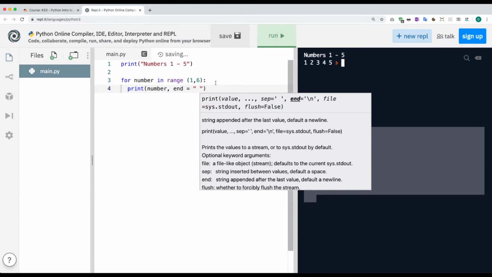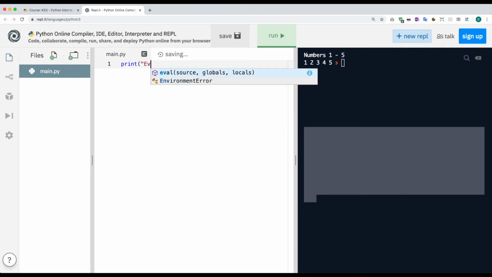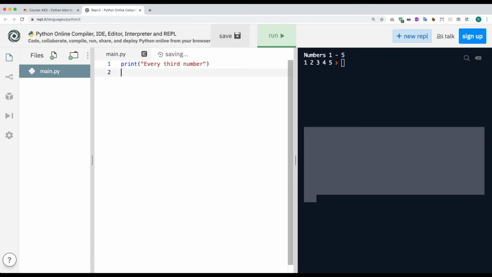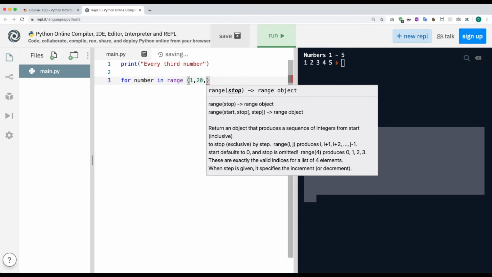So we've got a few things going there. This is a for loop, and we've done while loops in the previous video. For loops can also be used to step. In this example, we're going to print every third number. So I'm going to say for number in range. Now I could say for i in range if I wanted to, but I'm not. So 1, 20, and then 3.